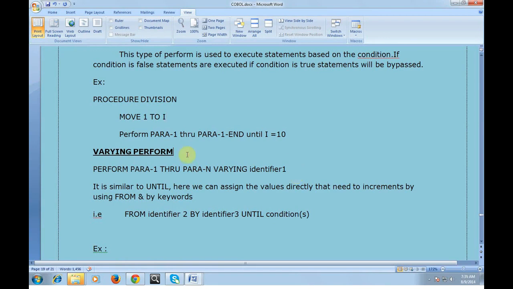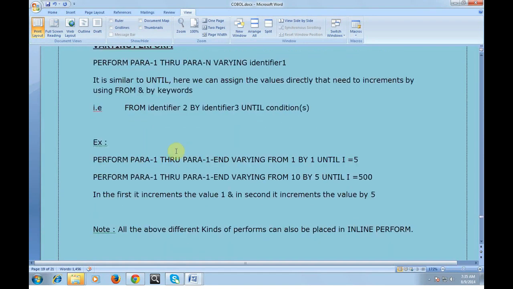In the same way, we can use the VARYING perform: PERFORM para-1 THRU para-n VARYING identifier. It is similar to UNTIL. Here we can assign the values directly that need to be incremented by using the FROM and BY keywords. Example: PERFORM para-1 THRU para-n VARYING I FROM 1 BY 1 UNTIL I equal to 5. From 1 by 1, it increments only by 1, so it loops the perform 5 times.